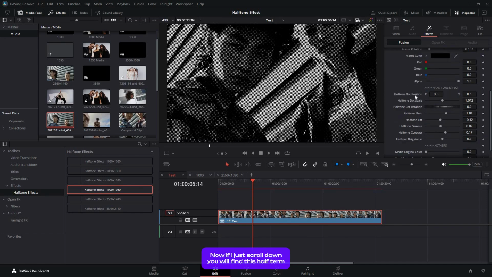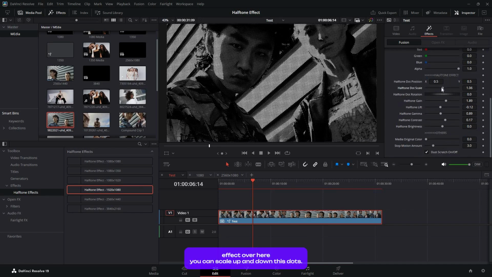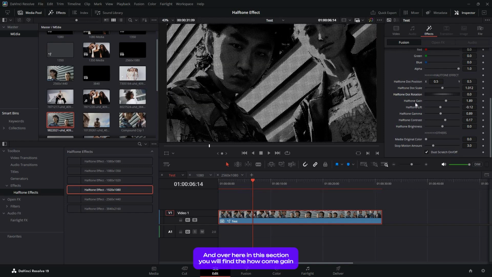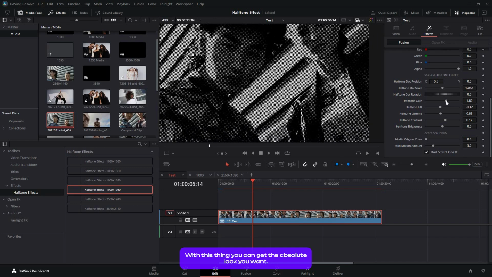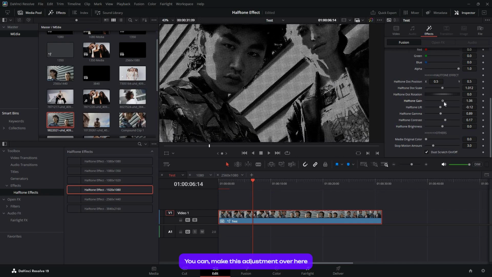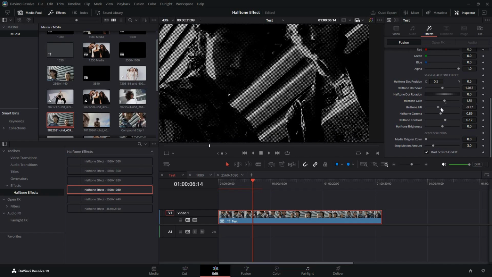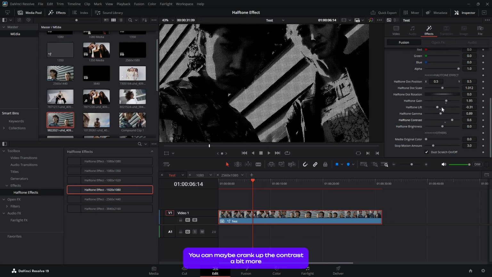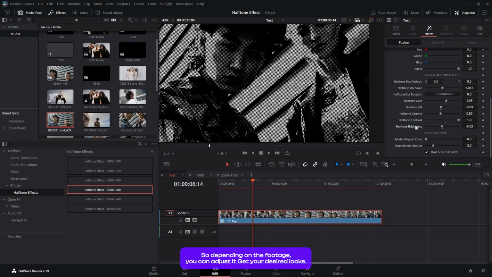Now if I go down, you will find this halftone effect. Over here you can scale up and down these dots. You can change the rotation like so. And in this section, you will find the halftone gain, lift, gamma, contrast, and brightness. With this, you can get the absolute look you want. You can make this adjustment over here. Just tweak a bit to see what fits well for you. You can maybe crank up the contrast a bit more. Depending on the footage, you can adjust it and get your desired looks.